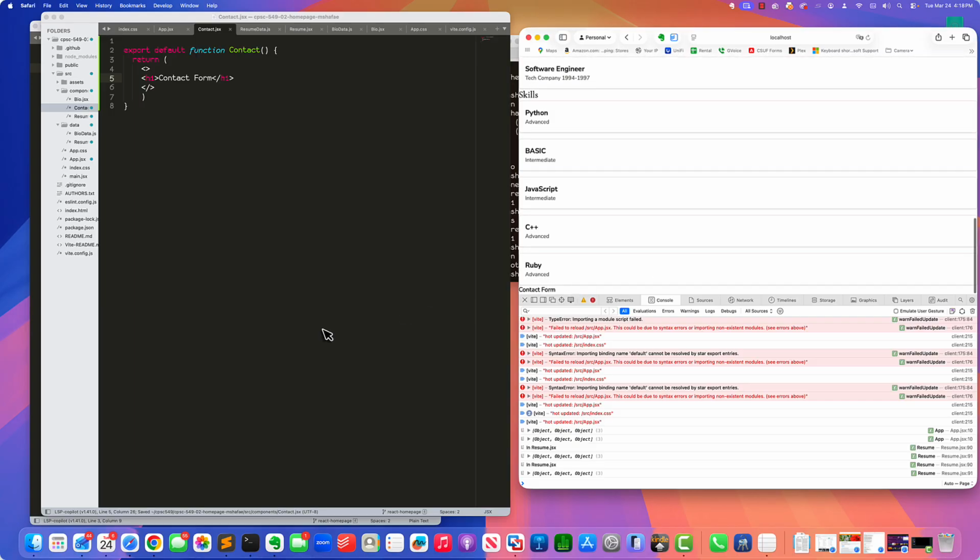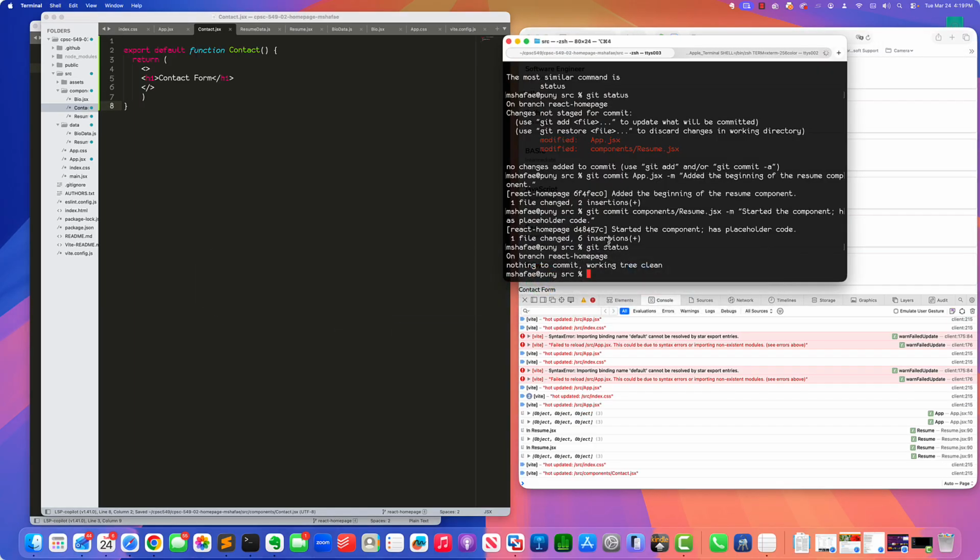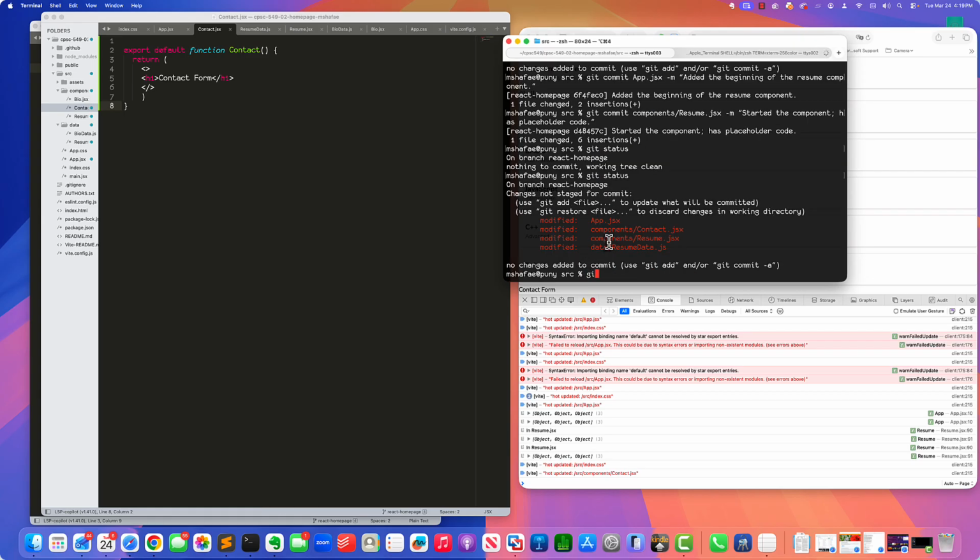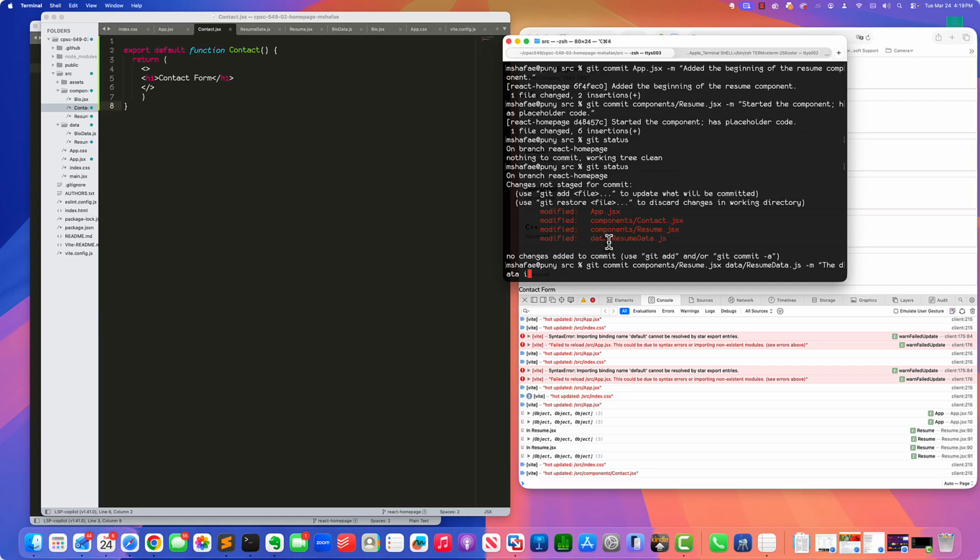And I've got that right down there. Before we move on, let's check in our work. So I'm going to git commit resume.jsx and data resume.data, comment of data typos, resume. Okay, needs formatting.